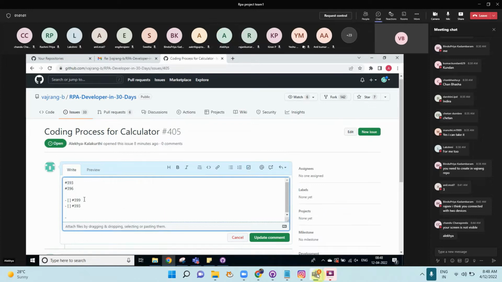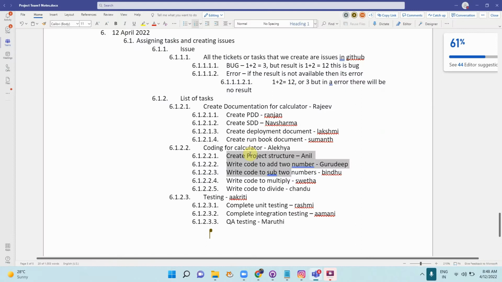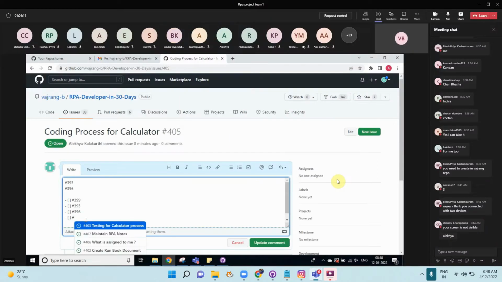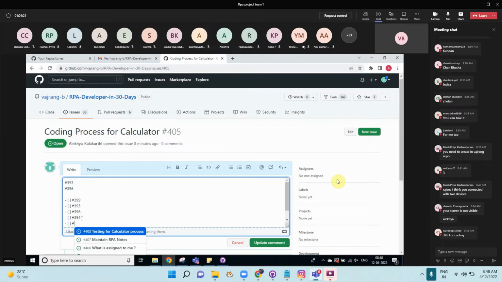So how many do we need to add in total? We have 1, 2, 3, 4, 5. We need 5 activities to be done. 394 Alekya. Okay. One more. 395.